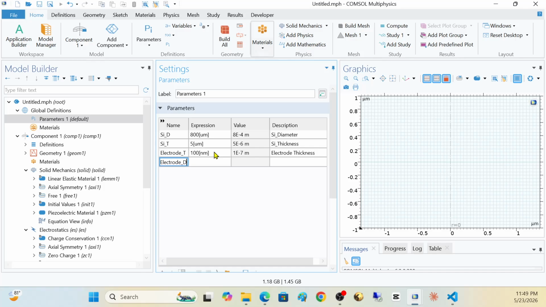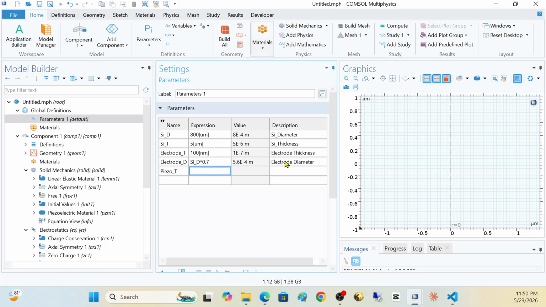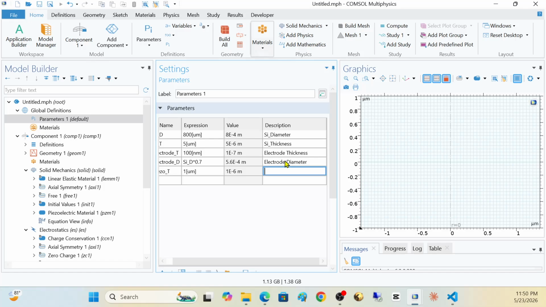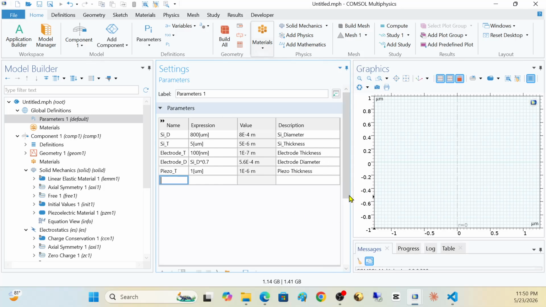Add electrode_D with expression silicon_D*0.7. COMSOL evaluates this to 5.6e-4 meters, setting the electrode diameter to 70% of the membrane diameter. Add piezo_T with expression 1 micrometer for the piezoelectric layer thickness of 1 micrometer. Add the final parameter, piezo_D with expression electrode_D. The piezoelectric layer diameter matches the electrode diameter. All 6 geometric parameters are now defined.